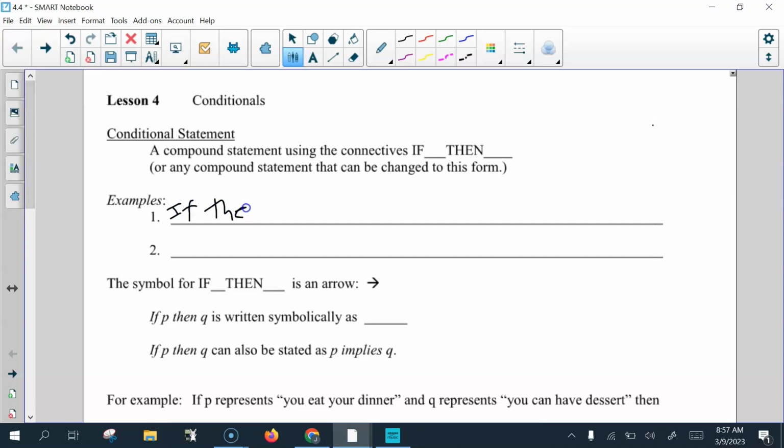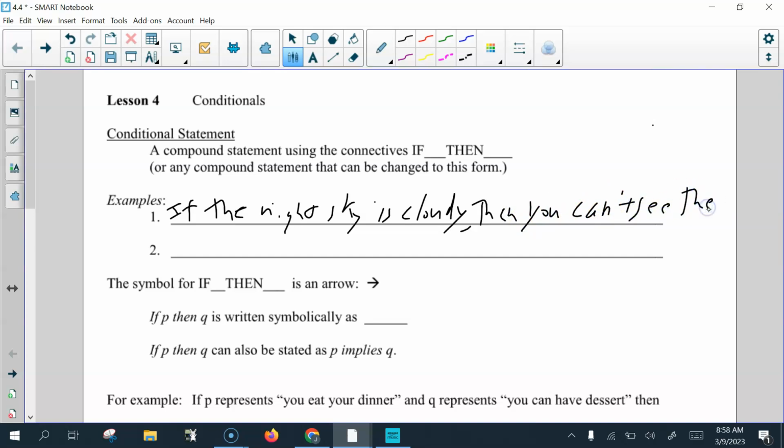So, example, if the night sky is cloudy, then you can't see the stars. Okay. If you exercise daily, then your health will improve.